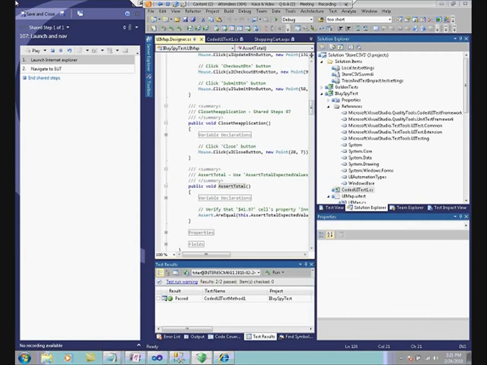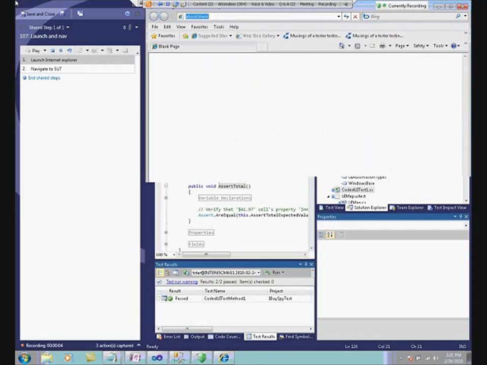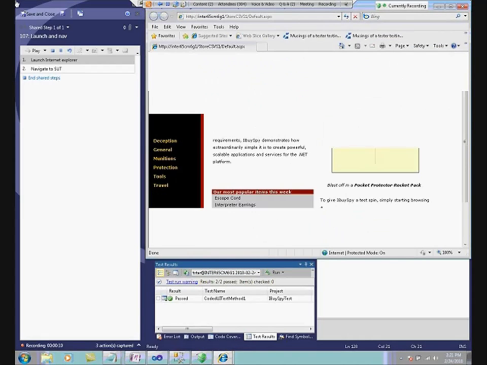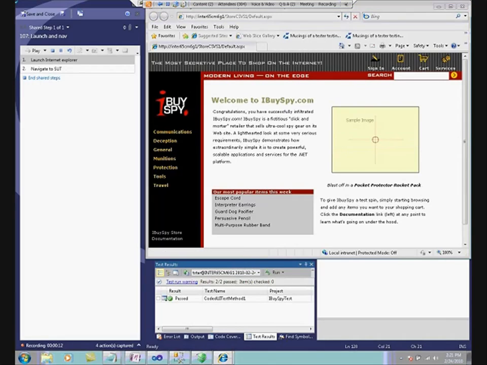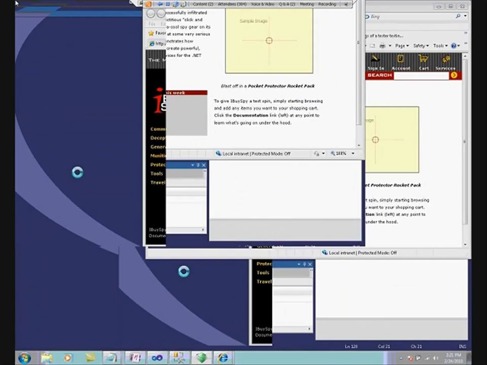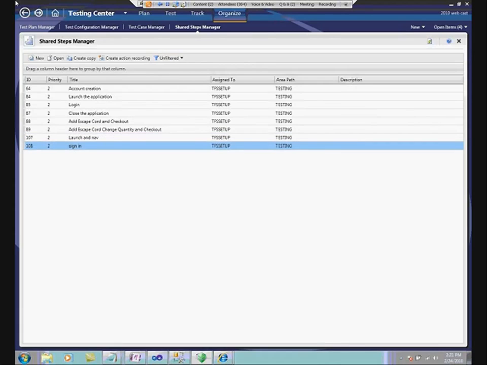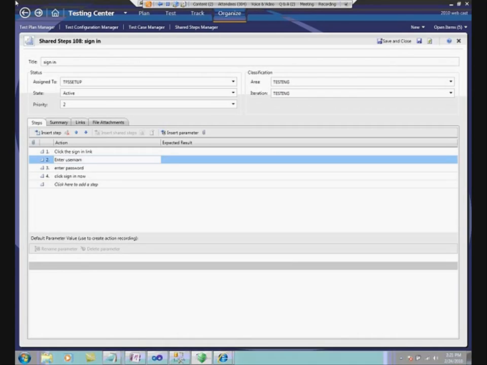So launch Internet Explorer, and let's nav to the site. Save it and close it. And let's do the same thing. And let's go in and let's make this a little bit more robust.